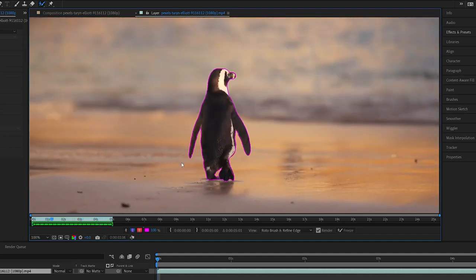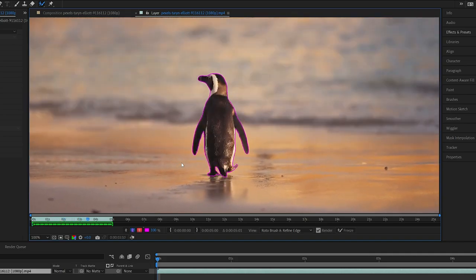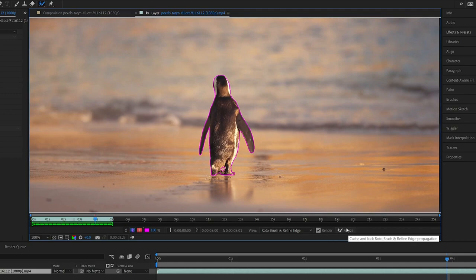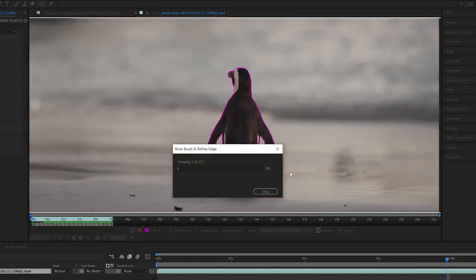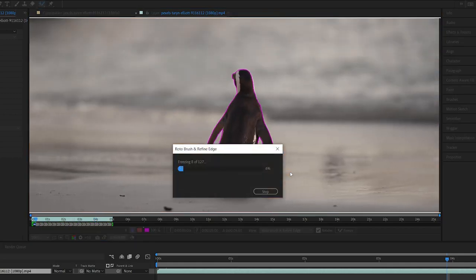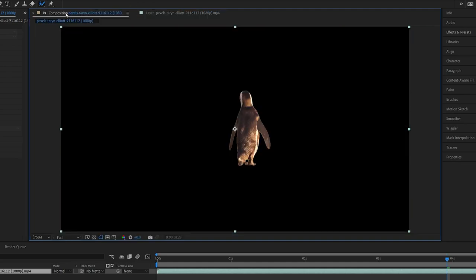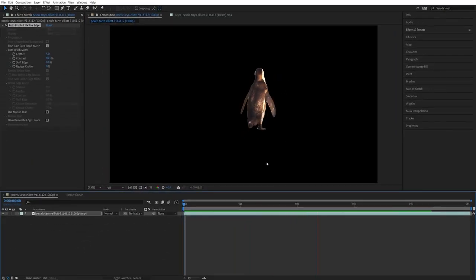So once the process is finished, I suggest you double check it by previewing from the beginning to see if there are any imperfections. And once you make sure that everything's fine, click on the freeze button to cache the frames so that After Effects does not have to render them every single time. And once that's done, make sure you switch back to the composition view, otherwise you will not be able to continue. And here you can see that we don't have a background anymore, and in effect controls, we get a few settings that we can adjust.